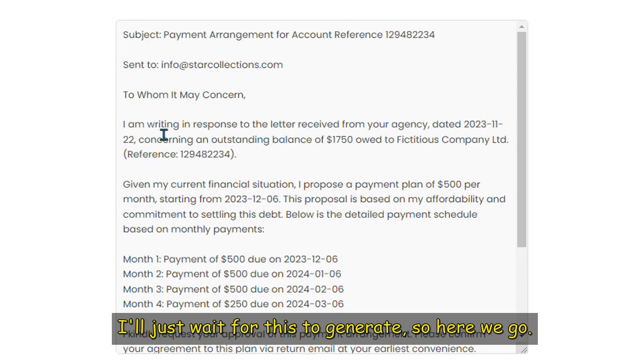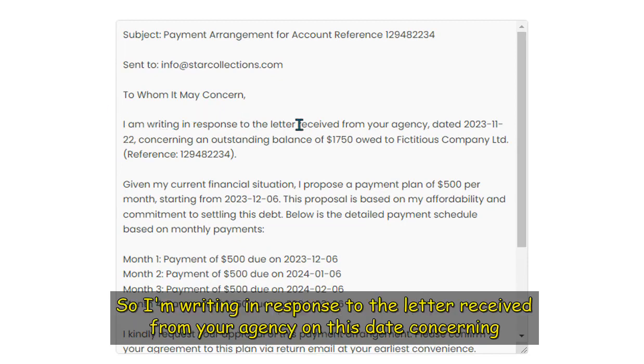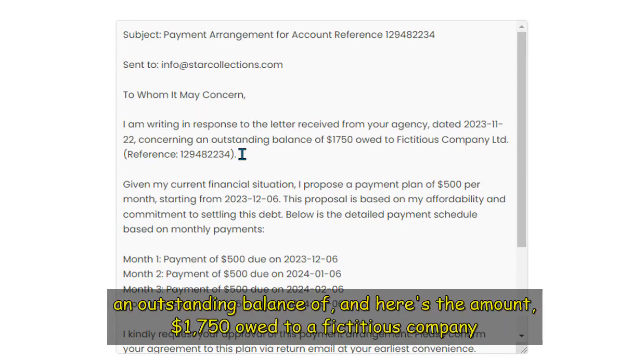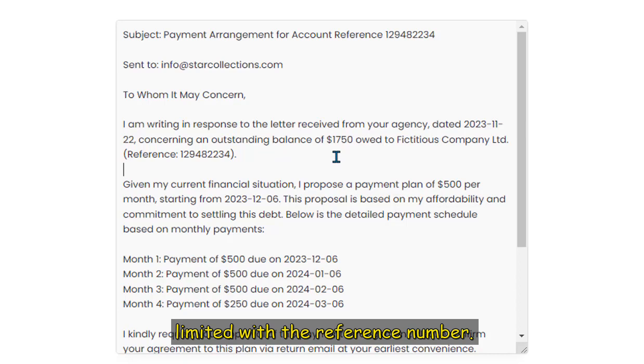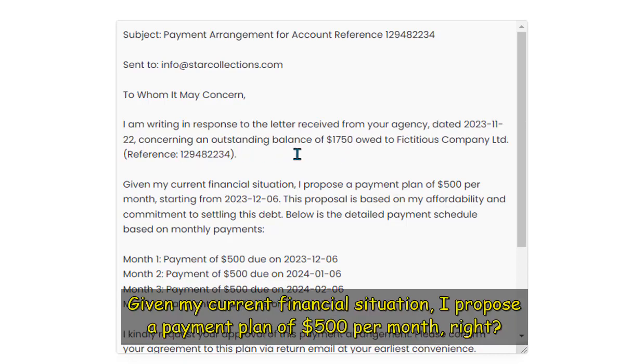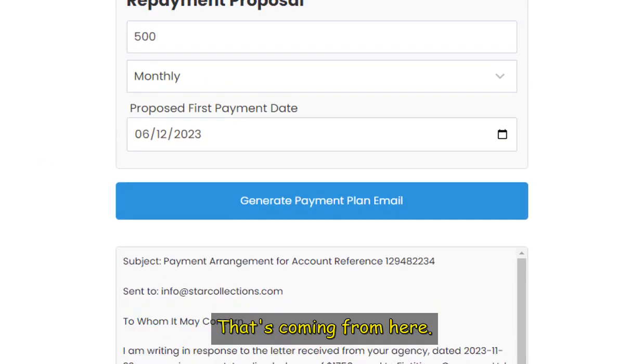So here we go. So I'm writing in response to the letter received from your agency on this day concerning an outstanding balance of, and here's the amount, $1,750 owed to Fictitious Company Limited, with the reference number. Given my current financial situation, I propose a payment plan of $500 per month, right? That's coming from here.